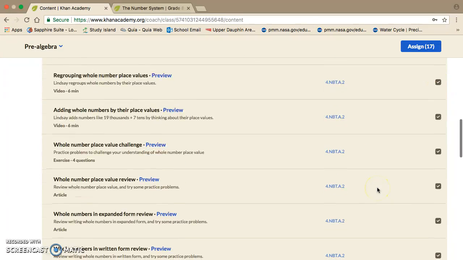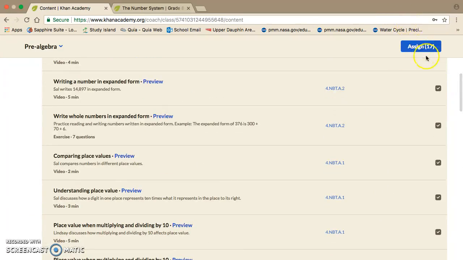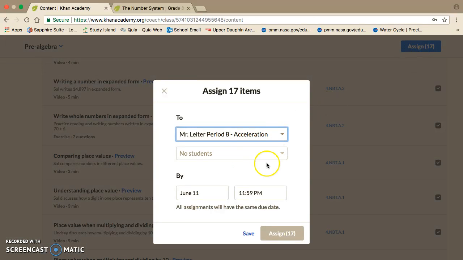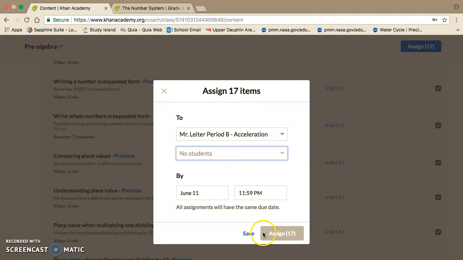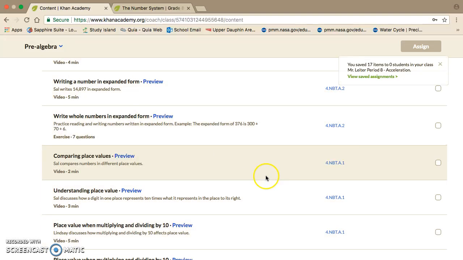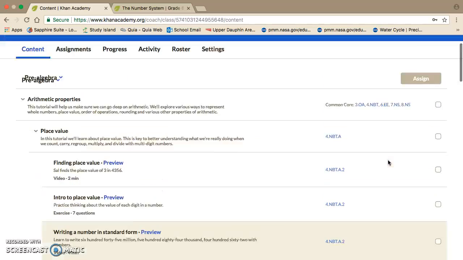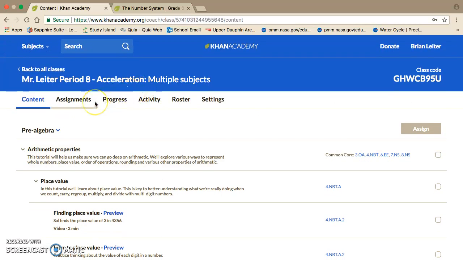Okay, so all of these will be assigned to them to do. So I would click assign, and I would give them a due date. However, I do not have any students in there right now, so it will not let me assign anything. But if you had students, the blue would show up, and I just saved it into my classroom.